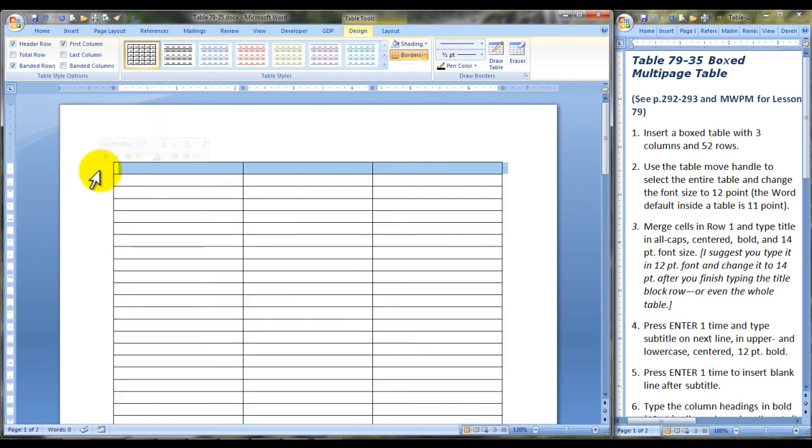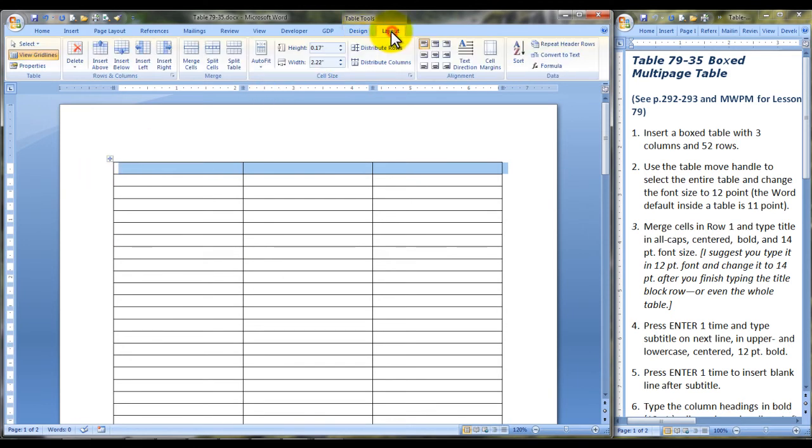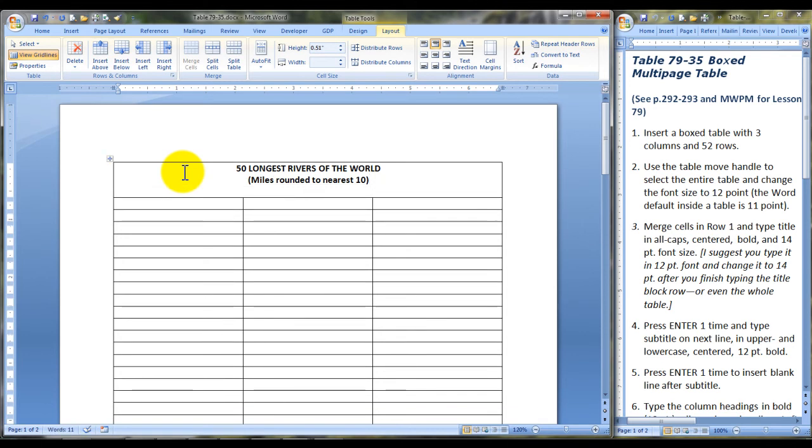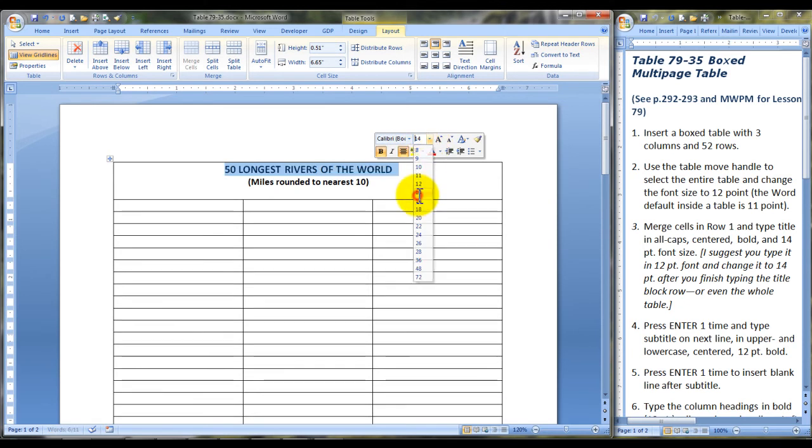Select the first row, merge the cells, and then type in all caps, bold, and centered. Hit enter one time and type the subtitle. Take off the caps lock key. And then press enter one time to insert a blank line. Go back, select the title, and change it to size 14.